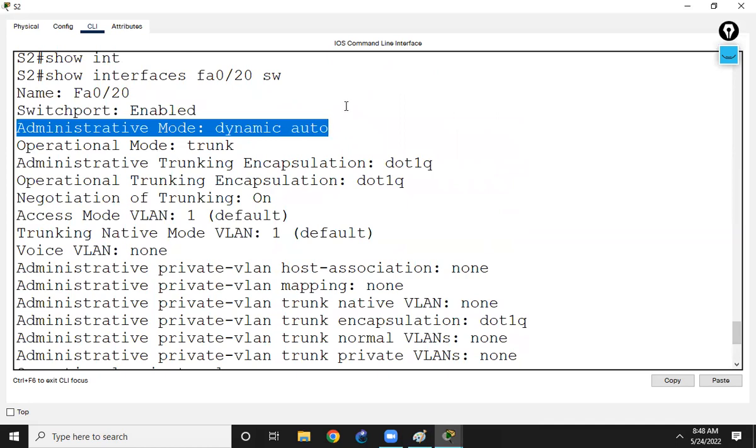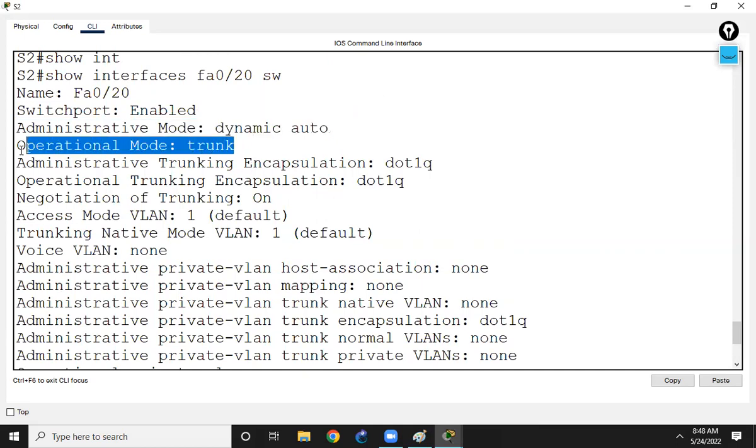Administrative mode is dynamic auto. It is configured with dynamic, but it is operating as trunk, because the other end is configured as manual trunk. So this will also operate as trunk.